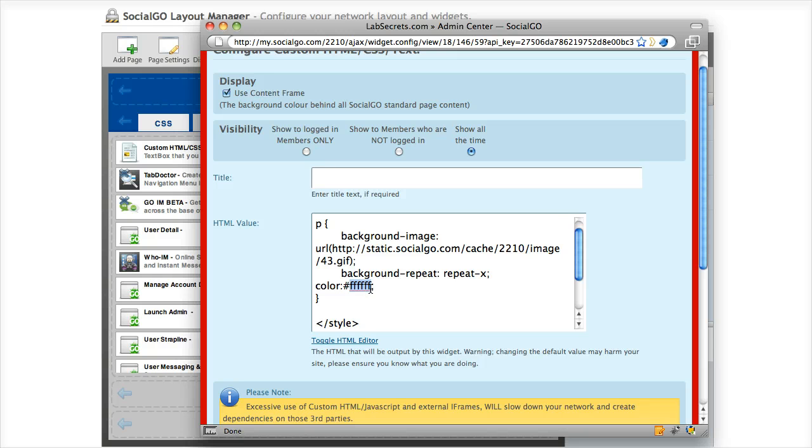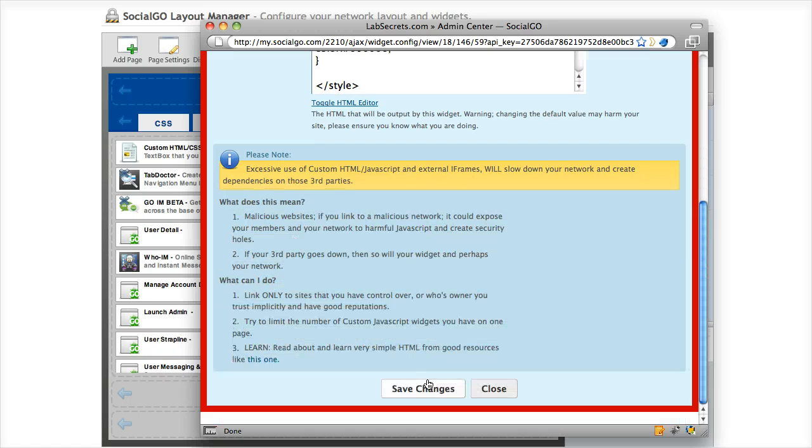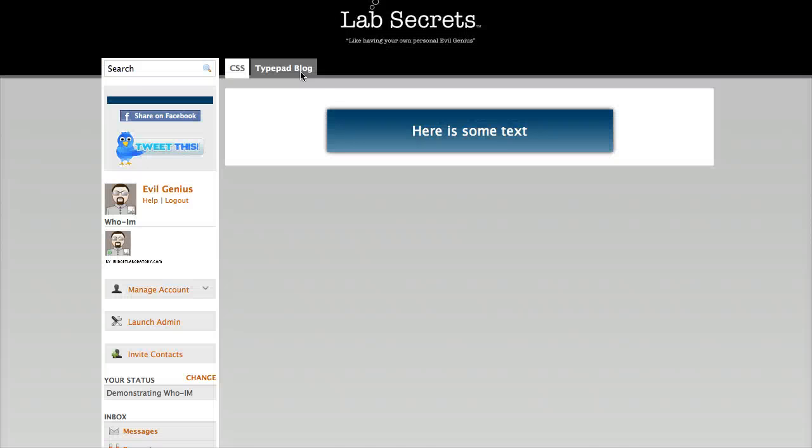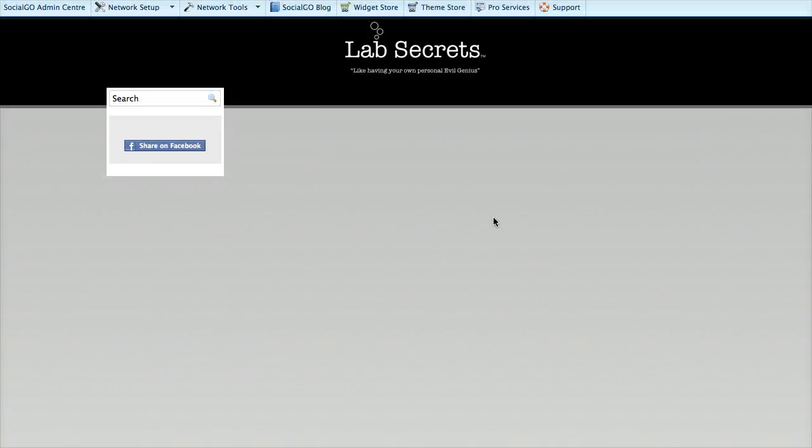Let's change the color to something dark. We'll make it black text. That's all zeros. 1, 2, 3, 4, 5, 6. We'll save that. Let's reload the page, see how it looks. And there you have it.